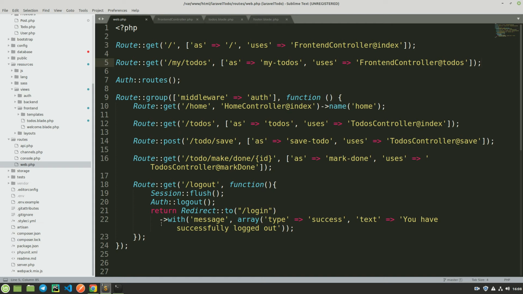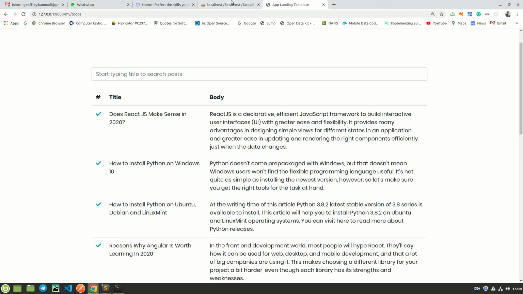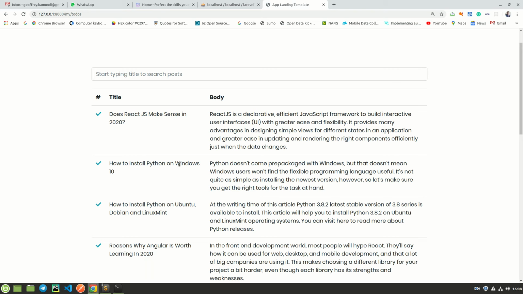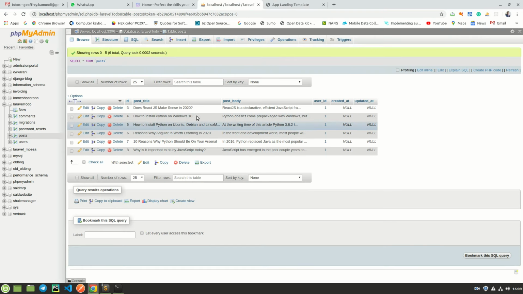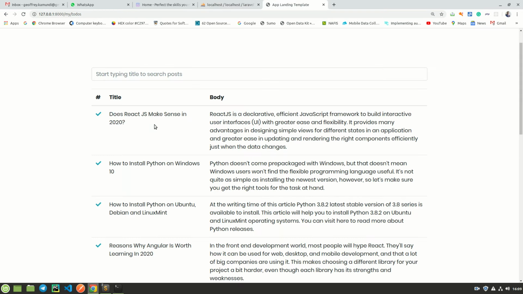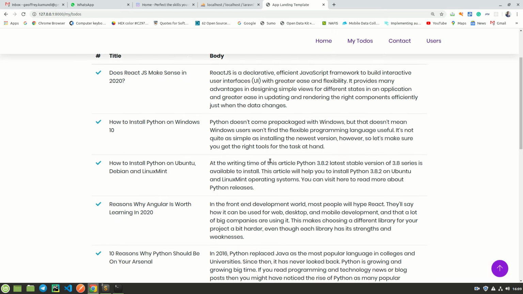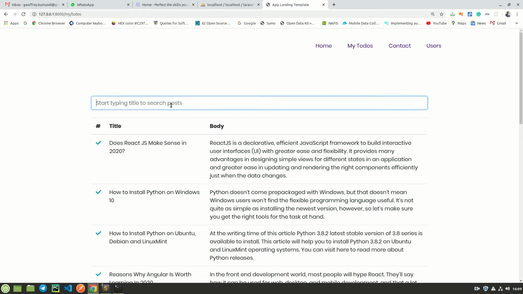So I have set up my database table here on MySQL, and then I have done a dummy application here that is pulling these posts from this database here. I have made this application just for the purpose of this tutorial, and I have this input box here that I want to use to do search in this list.